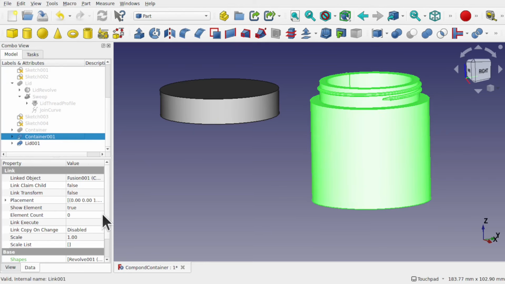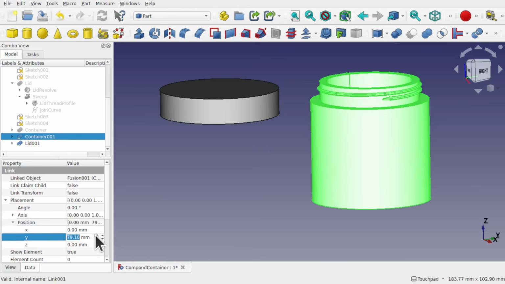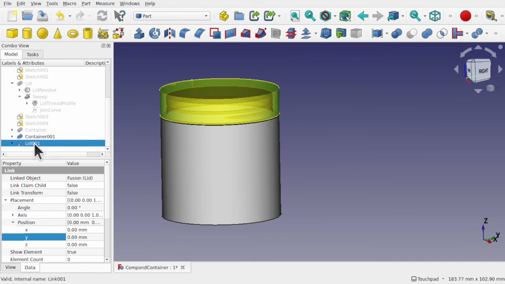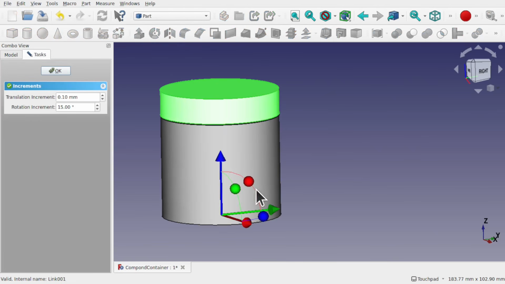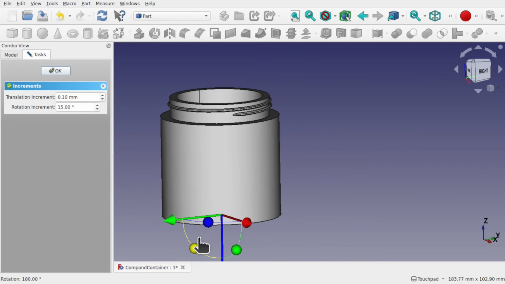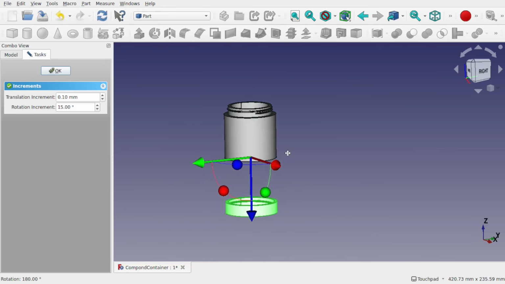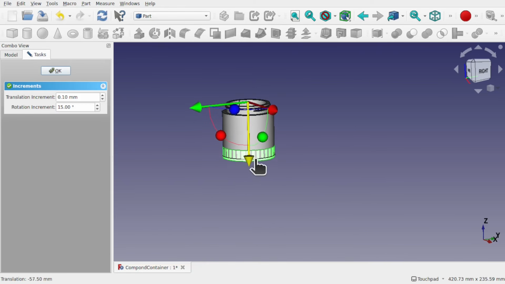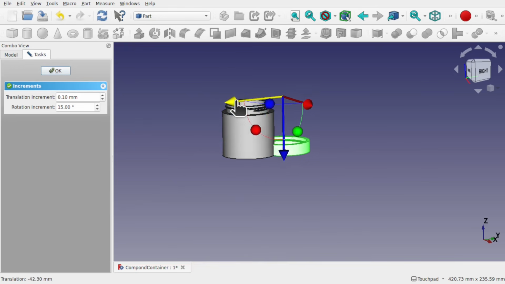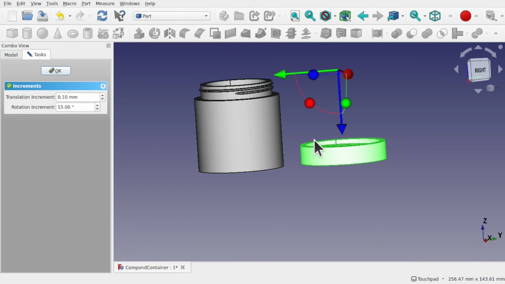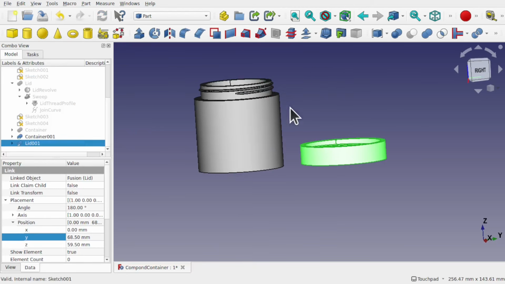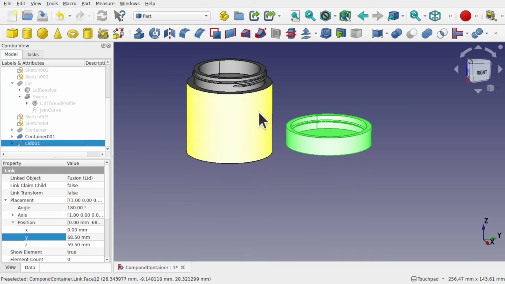Click on the container, I can use the placement. I'm just going to set this back to the position of 0. And I'm going to take the lid, right click, transform, and just flip it around this way. And bring it up, and over to the side. So we've got these two.